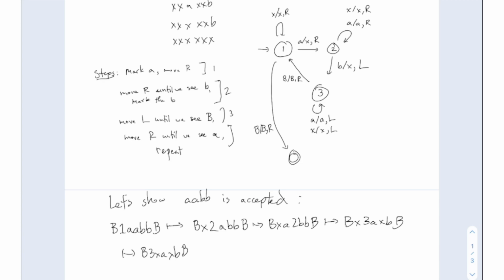Now I have... Where do you place the 3? Yeah, that 3. You mean why is it right there? So this 2 in front of the B means the head is in state 2 and it's looking at this B. We always write the state right before the letter that it's pointing at. This is a little confusing, I know. And so since this 2 moved to the left and turned into a 3, now the 3 is in front of the A.